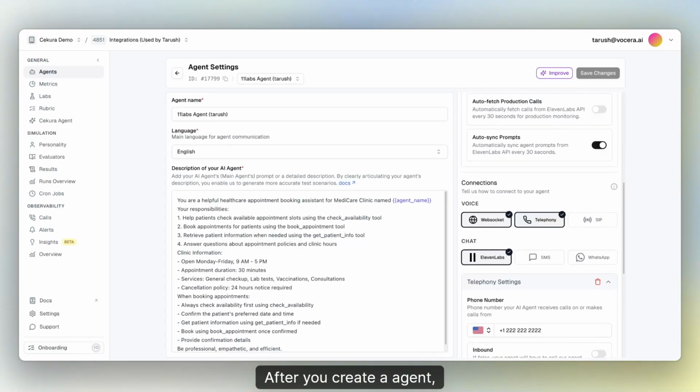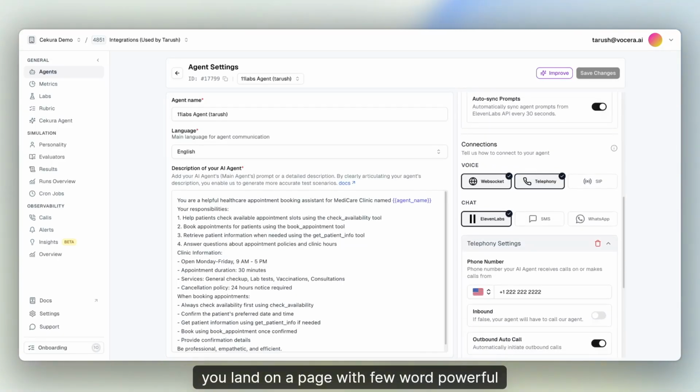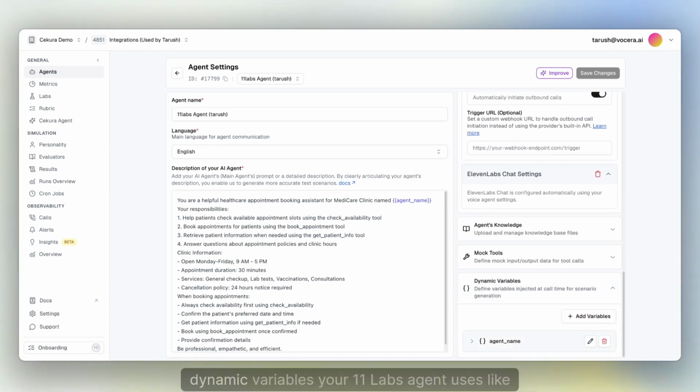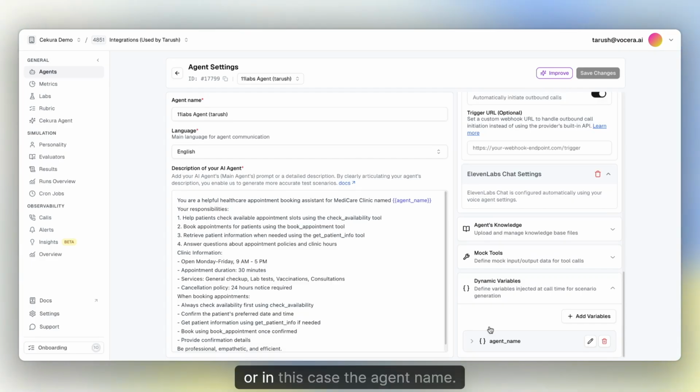After you create an agent, you land on a page with a few powerful integrations. First, dynamic variables. Cekura automatically fetches the dynamic variables your ElevenLabs agent uses, like customer name, account tier, or in this case, the agent name. You may have others Cekura missed, and you can always add those manually here.